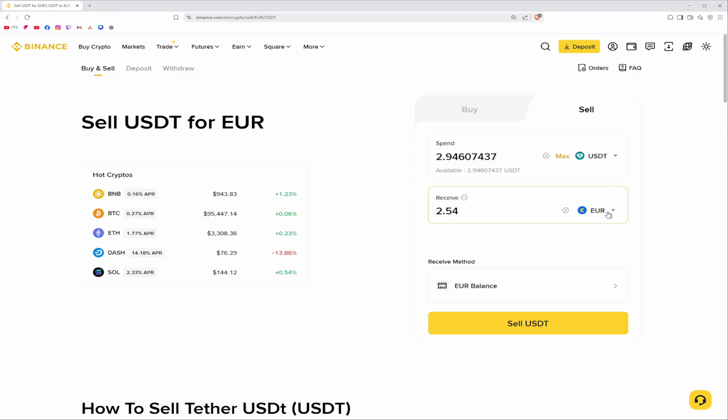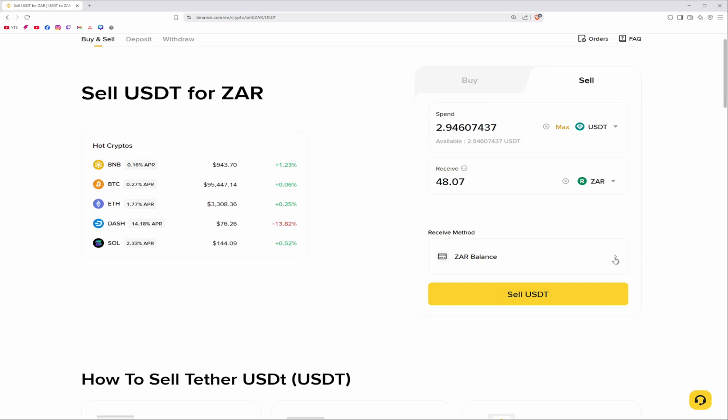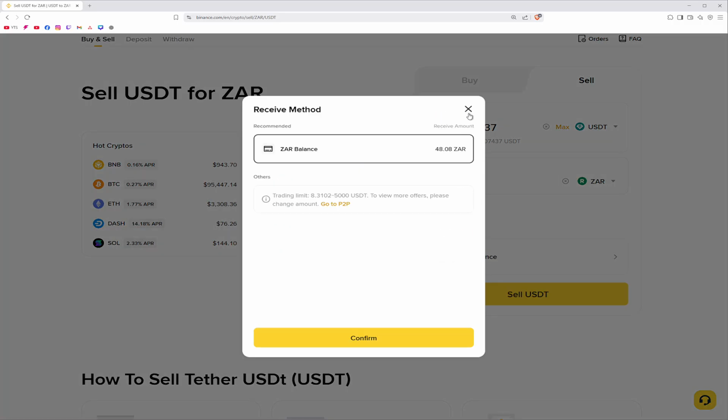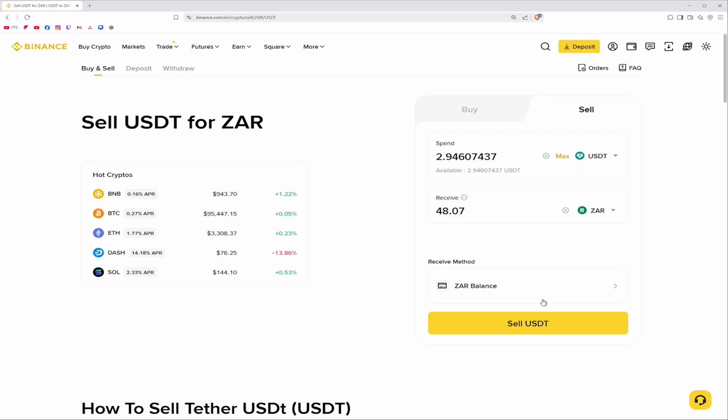In the conversion option, go to the drop down and find ZAR, or South African Rand. It says here that the receiving method will be under your ZAR balance. So what you've got to do is click on Sell USDT right here, or Sell Solana. Once that's done, you need to go back to Buy Crypto right here.